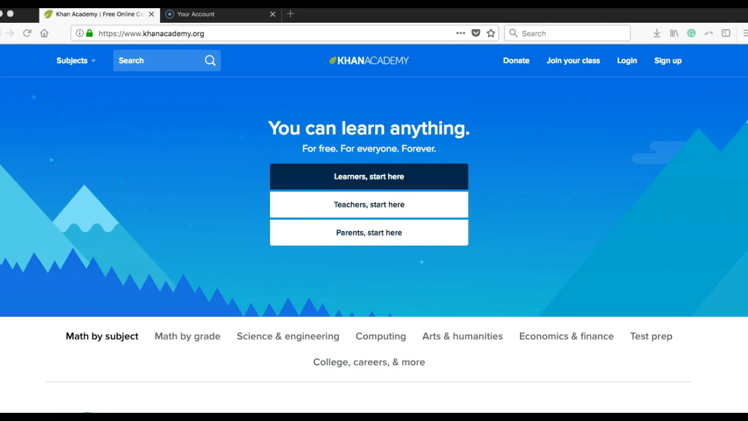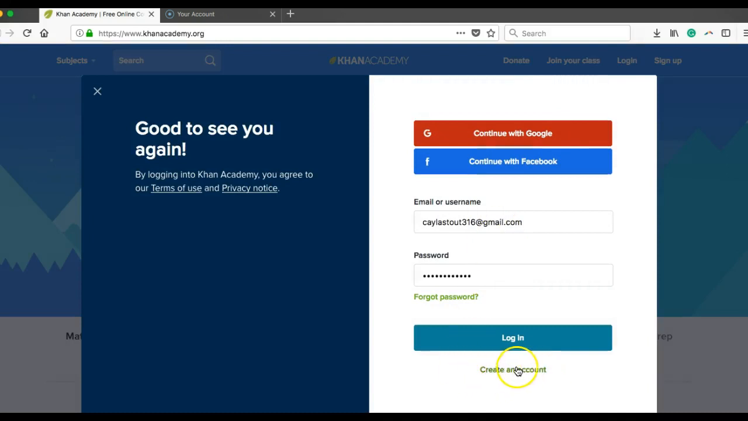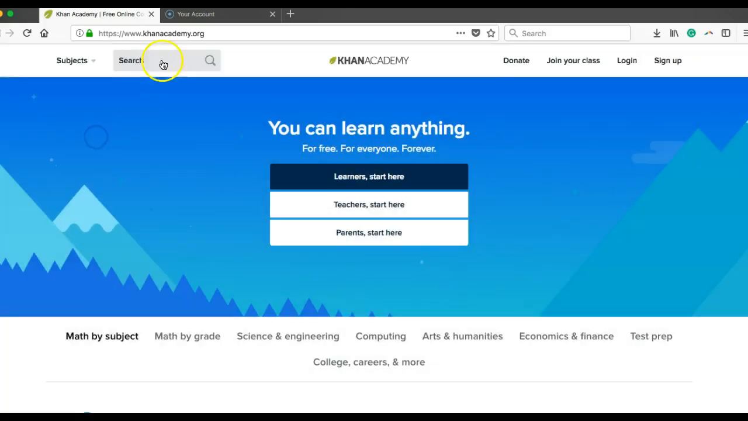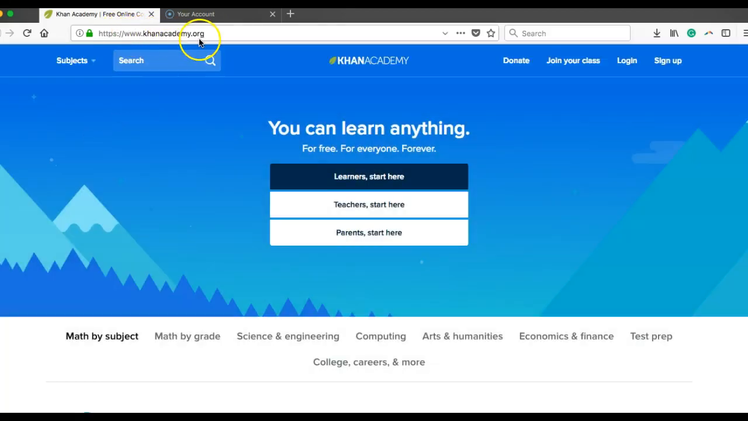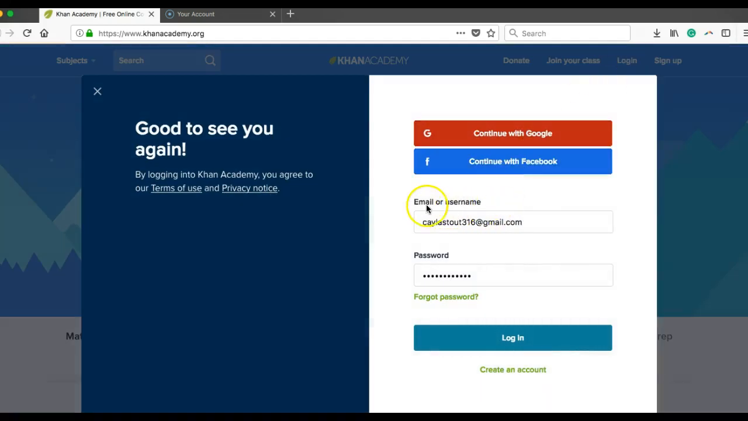So the first thing, if you have not done yet, you need to create an account. You're going to be creating a learner account, put in your birthday, follow all the directions, and create the account at khanacademy.org. Once you have your account, you're going to go ahead and log in with that email and that password that you create, and you're going to click Login.